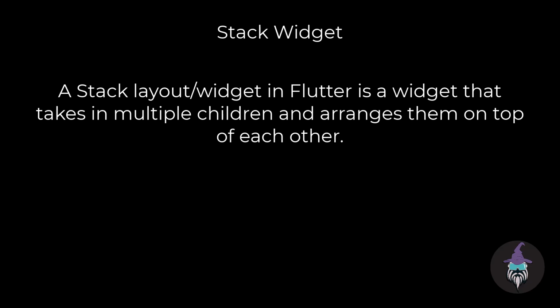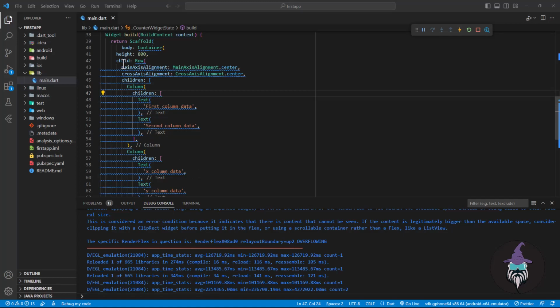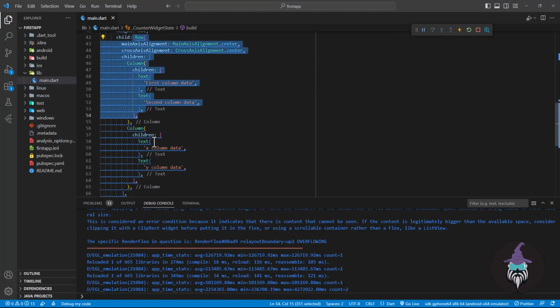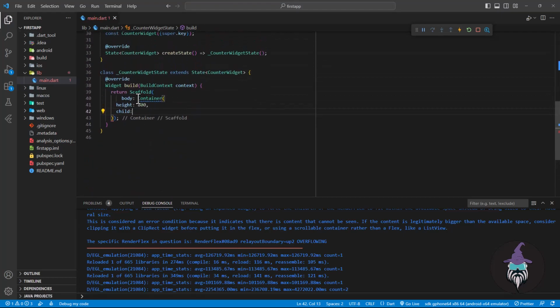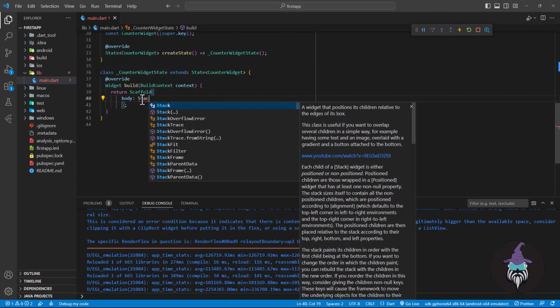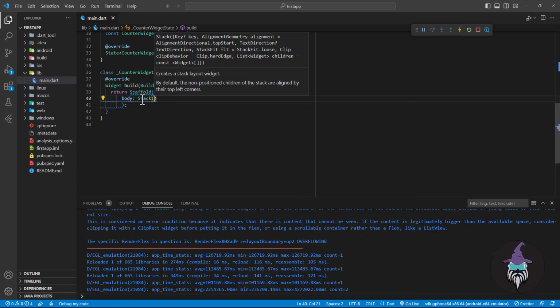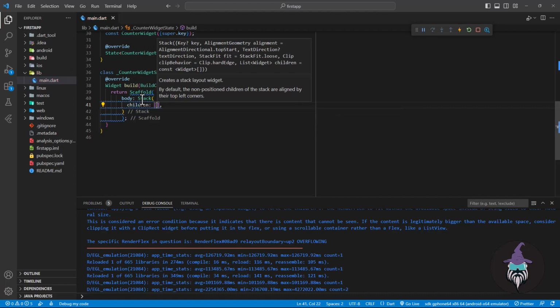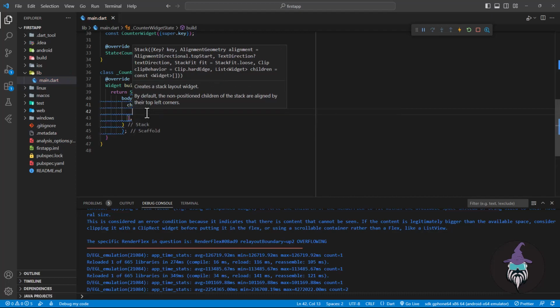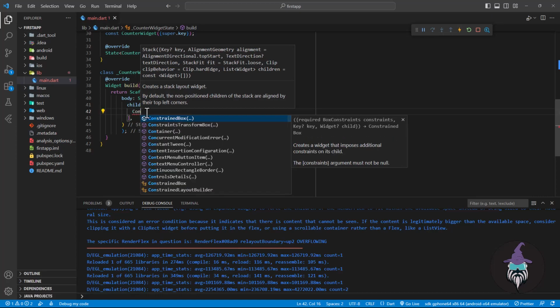Let's look at an example. Let's remove this row widget and also the container, and as a body we will pass in stack widget, stack, S-T-A-C-K. The stack also takes multiple children, so we pass in children, and inside the children we pass the widgets that are to be positioned in the stack. So let's add a container as a child.